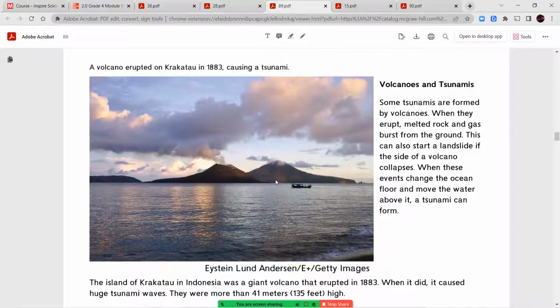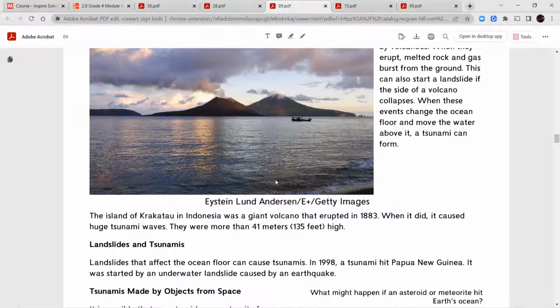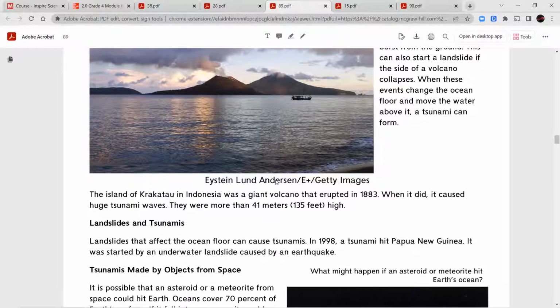Volcanoes and tsunamis. Some tsunamis are formed by volcanoes. When they erupt, melted rock and gas bursts from the ground. This can also start a landslide if the side of the volcano collapses. When these events change the ocean floor and move the water above it, a tsunami can form. The island of Krakatau in Indonesia was a giant volcano that erupted in 1883. When it did, it caused a huge tsunami. The waves were more than 41 meters or 135 feet high.